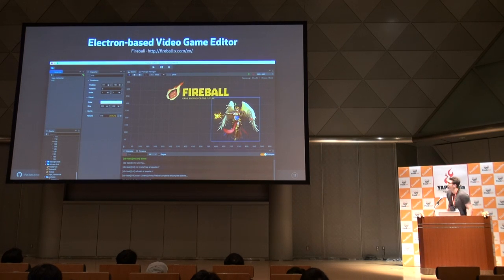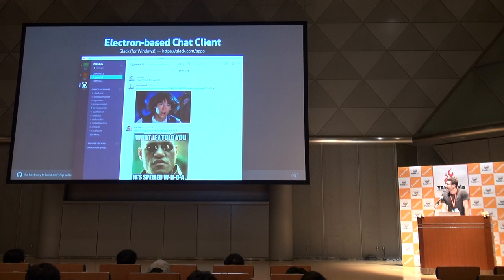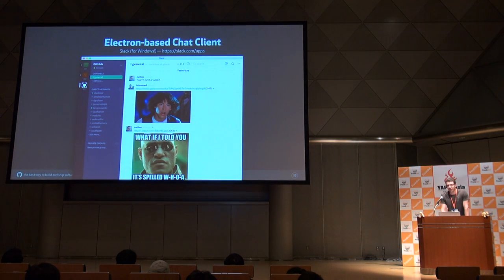Another thing is this Electron-based video game editor. It has visual editing tools along with live editing, where you can edit code and then it immediately shows up in the game that you're editing. Another thing is Slack. I see a lot of people here using Slack. Their Windows app uses Electron. Their Mac app, not quite yet, but their Windows app definitely does.